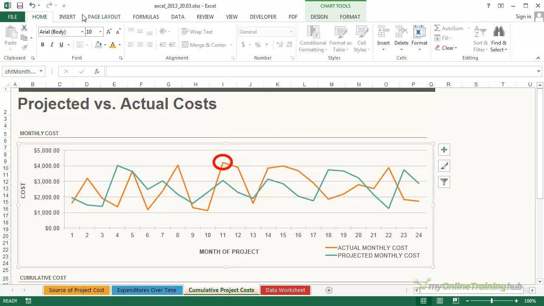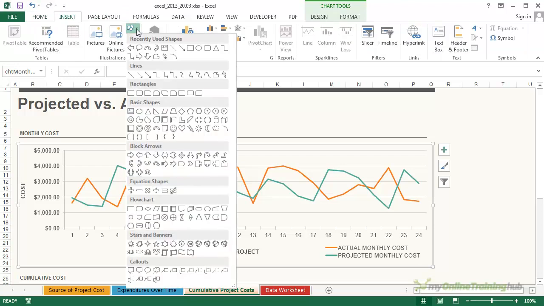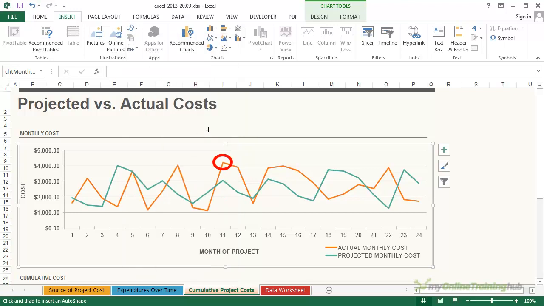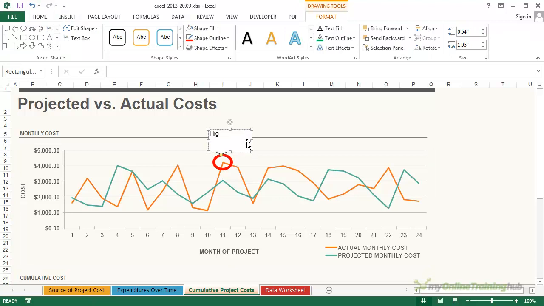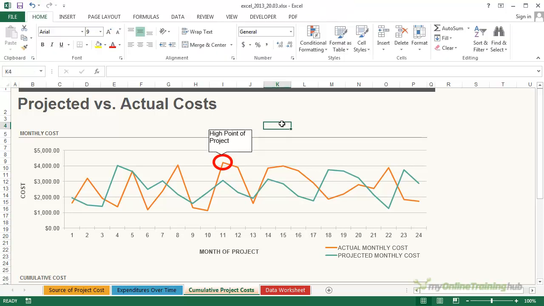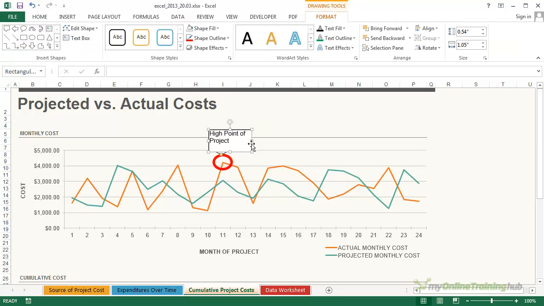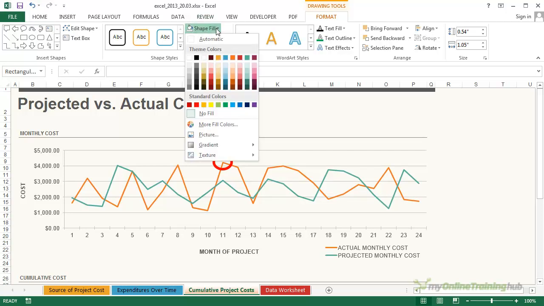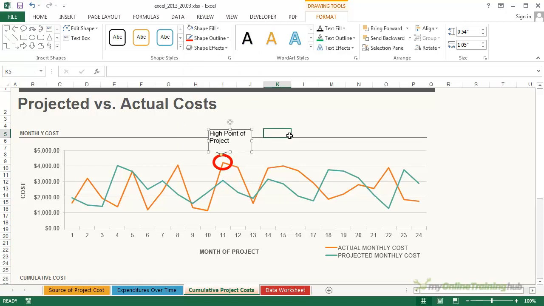And then we're just going to get creative here. You can drop this down and we can do a call out like that. And then you can just type high point of project. Something like that. Now that has a definite white background. Again, that's a shape fill. You can turn that off if you want to, or you can do all kinds of things with gradients with it. Lots of different options for you there.